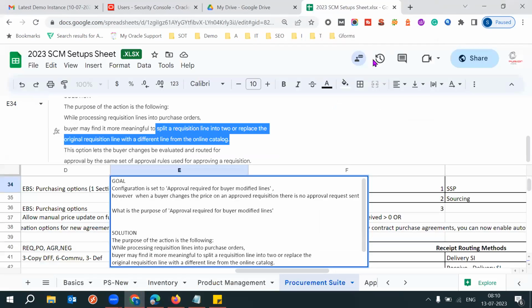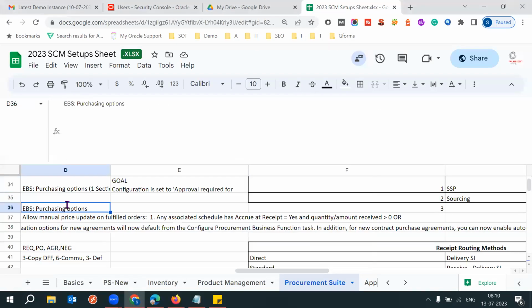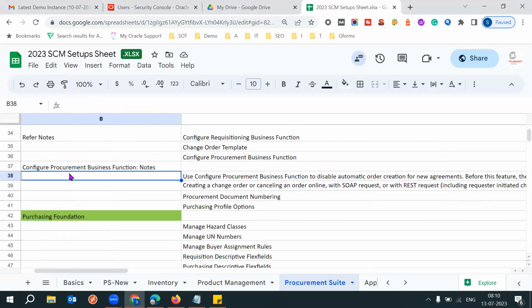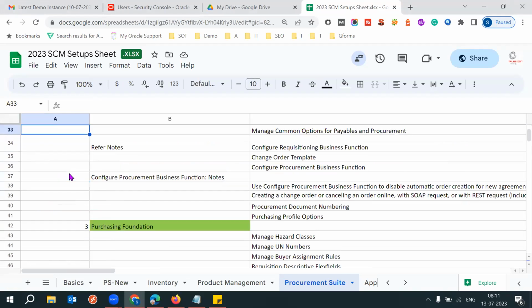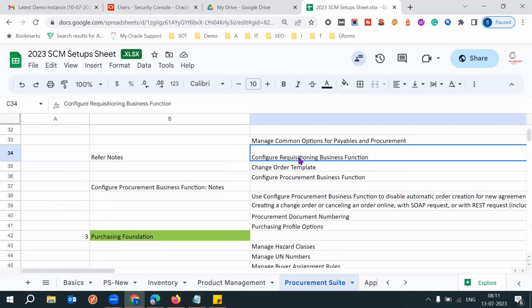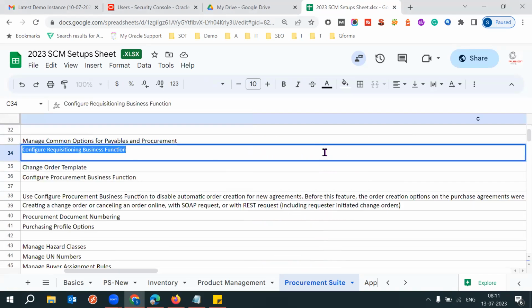So today we have seen how to create a requisition and how to create a PO. After that, I have explained the requisition business function options on this screen. Those who still have some doubts, please repeat the video. Please catch up on the video. Please watch it again.